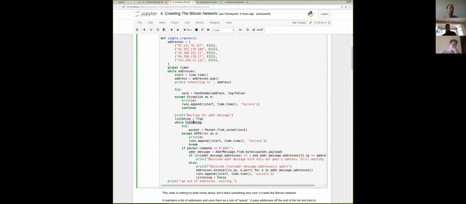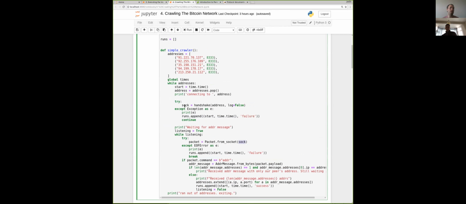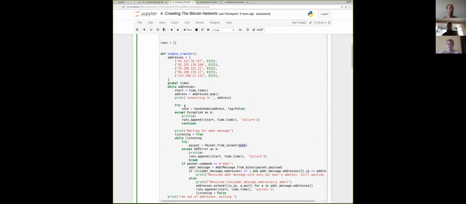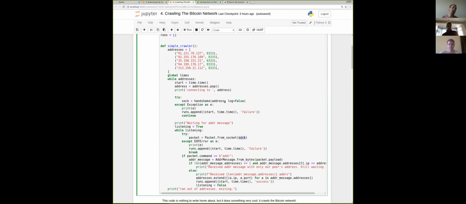And this is another inner for loop. It's going to take our socket that had a handshake and try to read more packets on it, and then we're going to do something in case those are addr messages. So any questions there? I'll go into this part of the code more, but any questions on this top part? Not from me. Okay, cool.